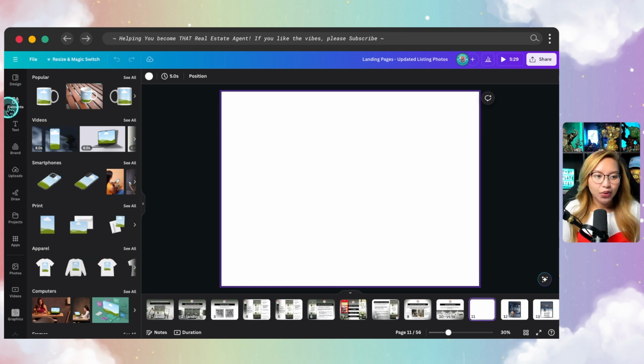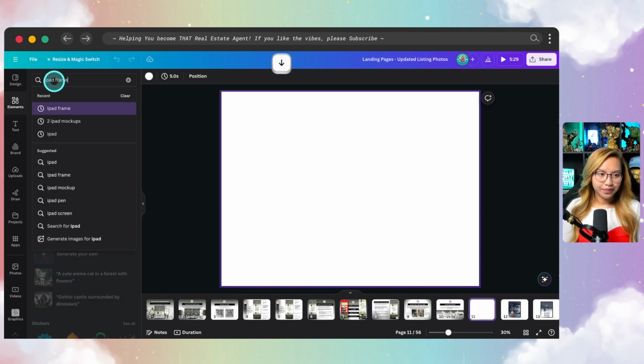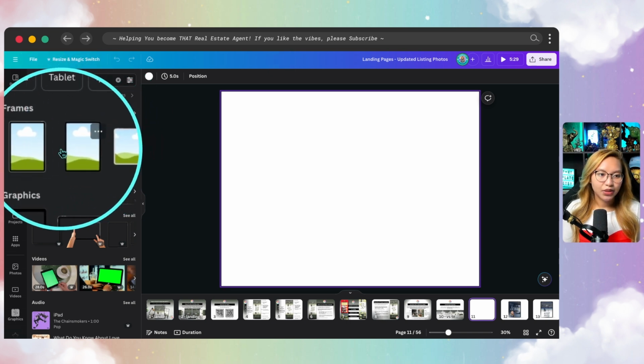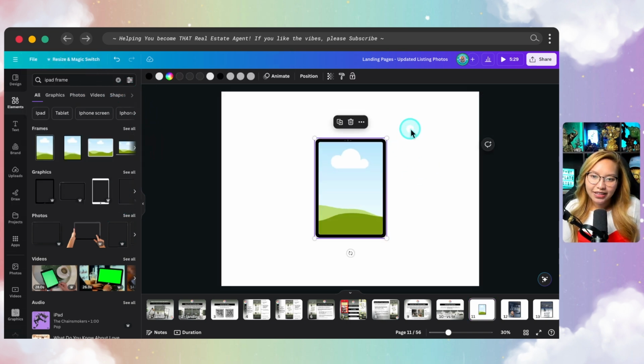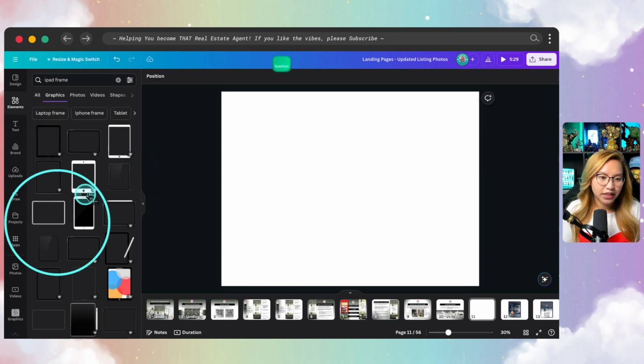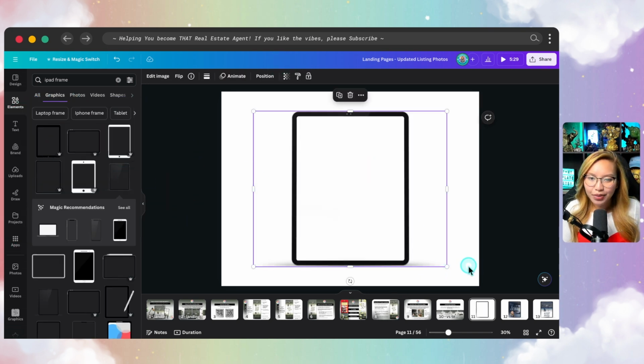So if I go into the Elements tab here, and let's say I want a realistic iPad frame. Typically you're going to get frames like this, which is okay. It's alright. It's pretty good. But typically, I like images like this. Here, if we go to graphics, you can see here we have this one, or we have this one, which also has a bit of a shadow.